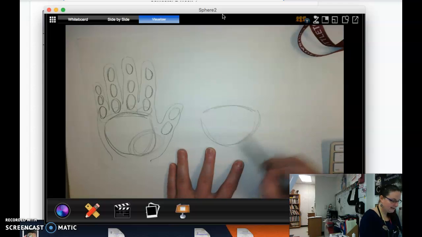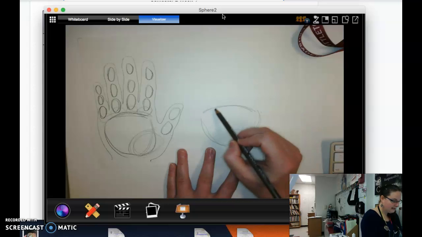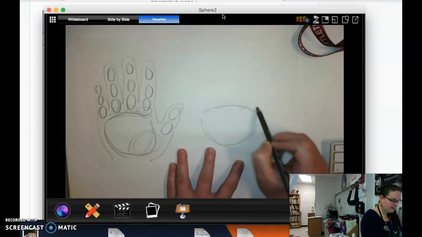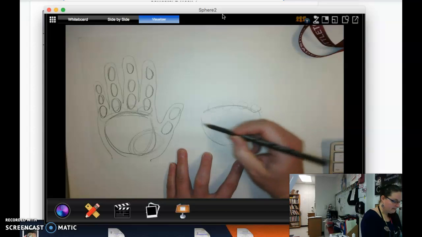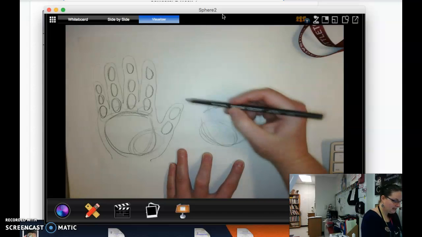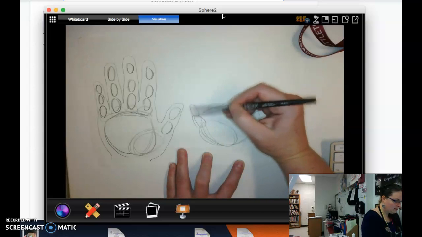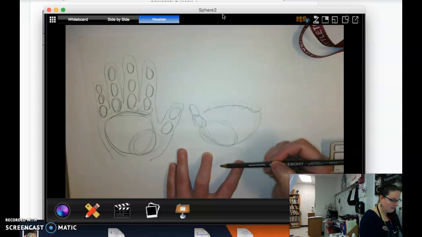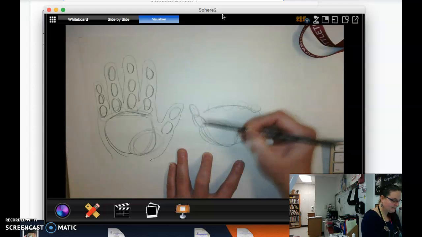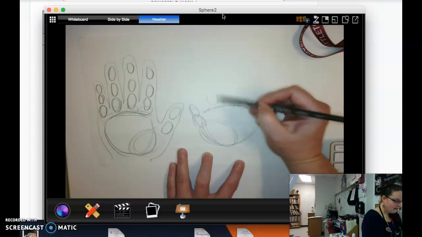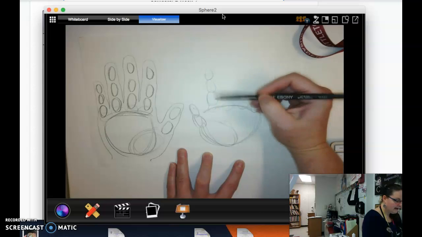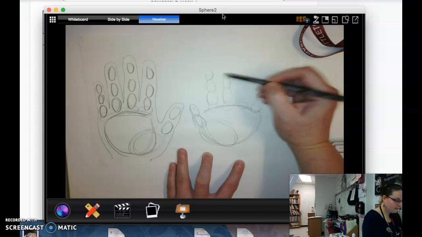Okay, so here is like the bucket shape of my hand. You can put in your knuckles if you want. This is that meaty section, and then the 2 fingers that kind of come out from that, the 2 bones. Then you've got the bones in your fingers, okay?